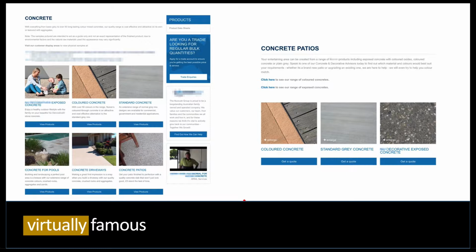So I'm going to look at a couple of example pages. These are a client's page, and just a little bit of an example of how you can stretch things out and make it better for the actual person who is coming into the site. So in this case, we're talking about concrete, because this company specializes in concrete.